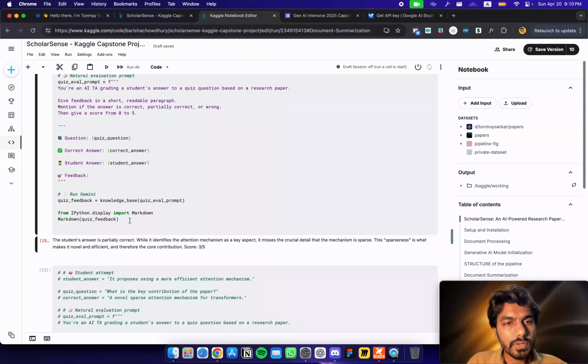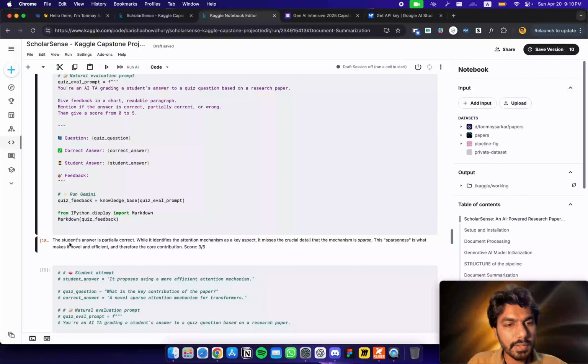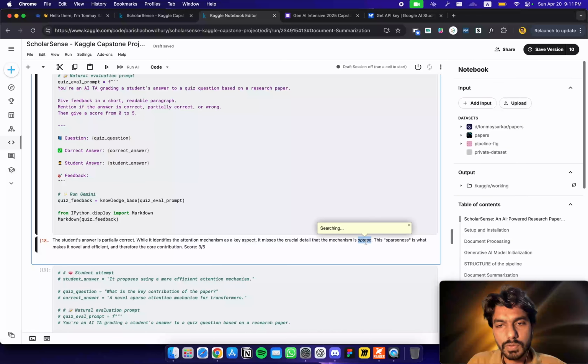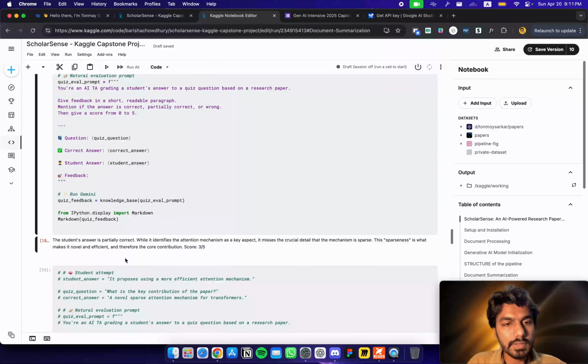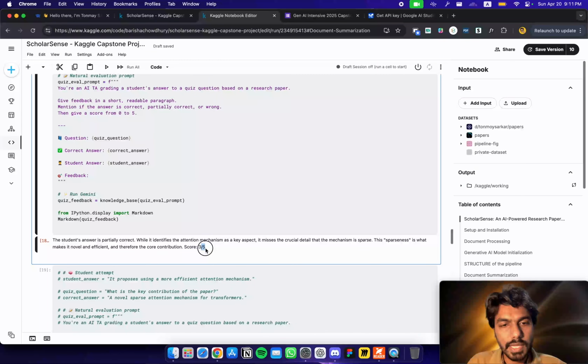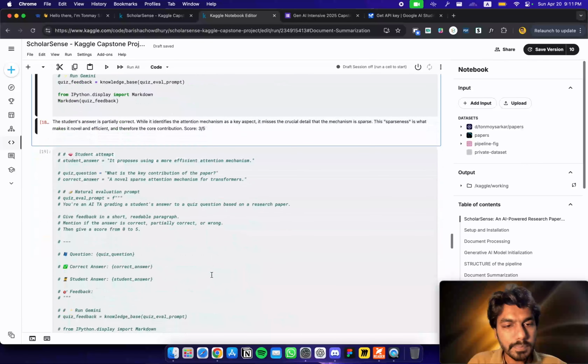Okay, so let's see what the model responded. The model responded that the student answer is partially correct. While it identifies the attention mechanism as a key aspect, it misses the crucial detail that the mechanism is sparse. Yes, so the sparse thing is missing from that student answer. That's why it gave the student answer a score of 3 out of 5.